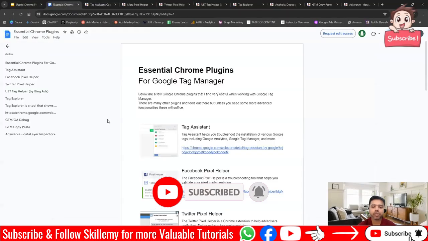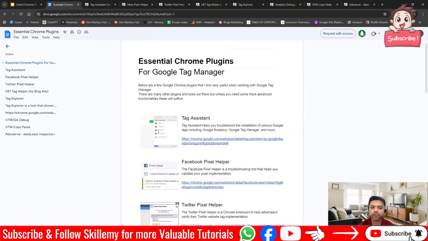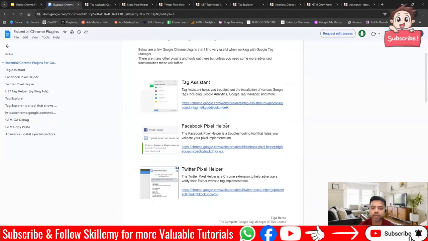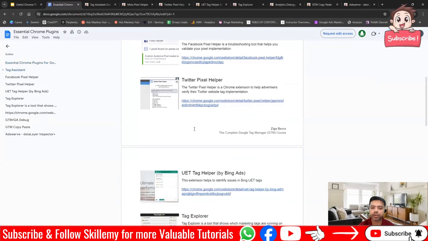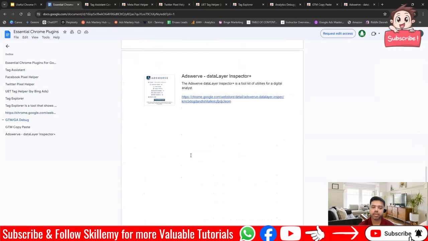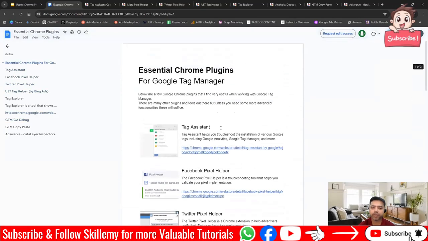The first one, so I made a document which I will share with you in the resources section of the course, so you can easily access it from there. These are all the different types of Chrome plugins, guys. The first one is Tag Assistant, Facebook Pixel Helper, Twitter Pixel Helper, and so on. These are all which we can easily use for different tracking and reporting purposes. So let's have a look at this.